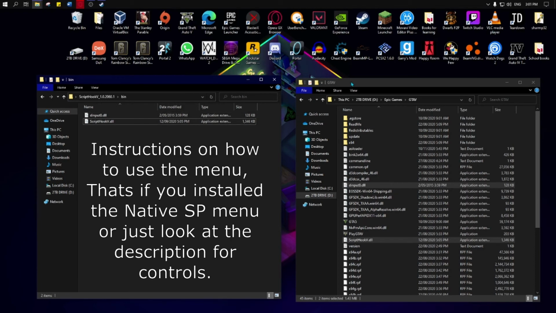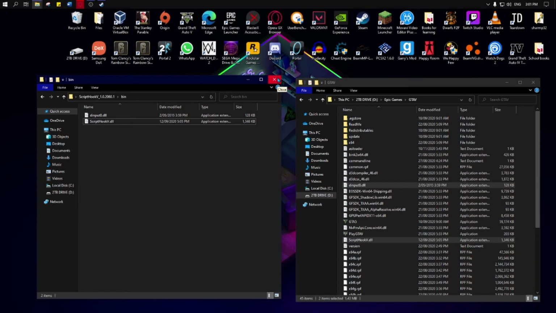And that's about it. If you are going to use the mod menu that came with ScripthookV, the way to open that mod menu in story mode only is to open it up with F4. And I'm pretty sure you use the arrows to navigate around. Enter is to select, and backspace is to exit. That's about it for this tutorial.